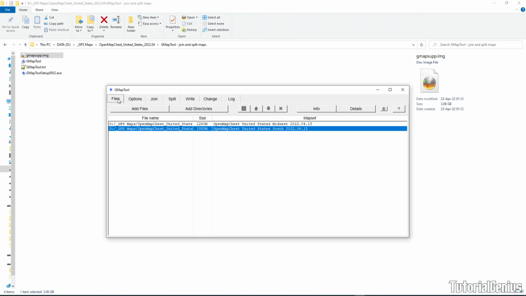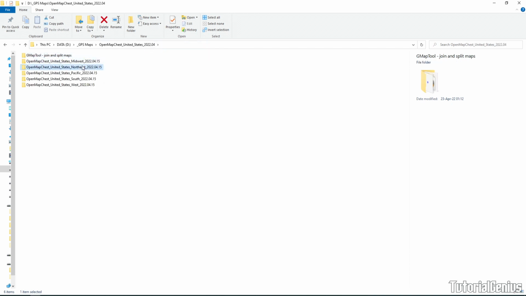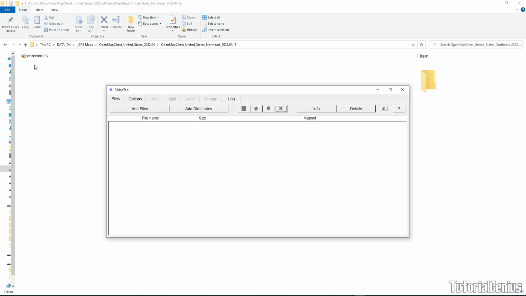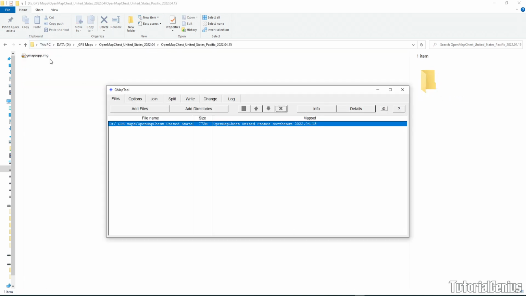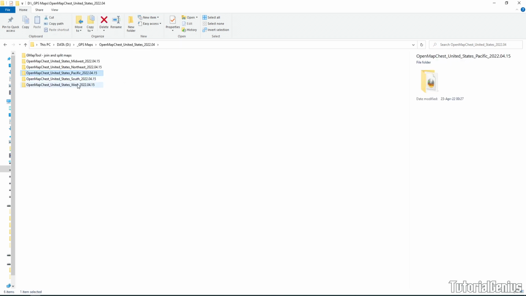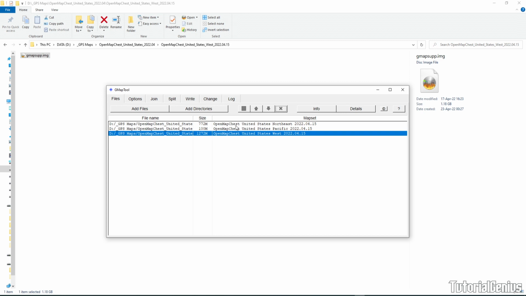So we're going to go back in our GMap tool. We're going to delete Midwest and South. And we're going to go in here, we're going to add Northeast, we're going to add Pacific, and we're going to add West. So that's the remaining 3 areas here.